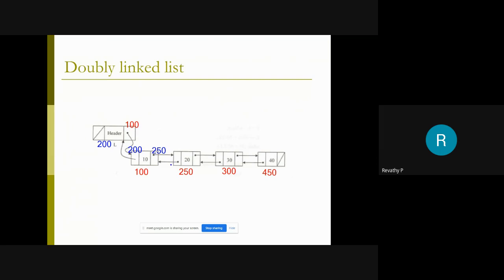Similarly, when you take this node, the backward link will have 100, and the forward link will have 300. So likewise, each node has two pointer fields and one data field. Data field, whatever data you wish to store, whether it's a string, then it is going to be an array of characters, or if it's an integer, then it can be an integer data type. So this is the actual data which you want to store.